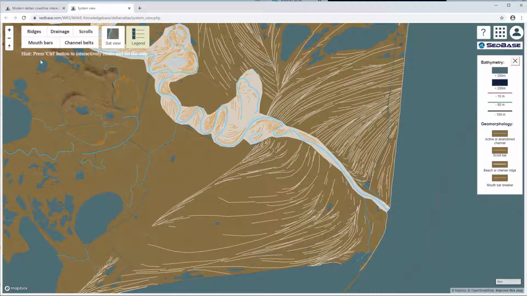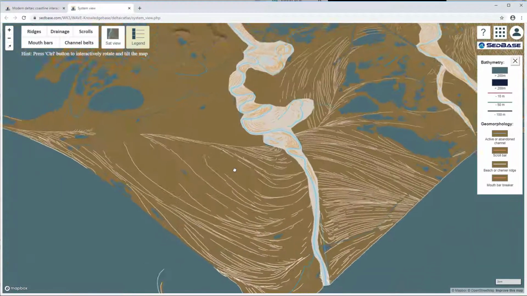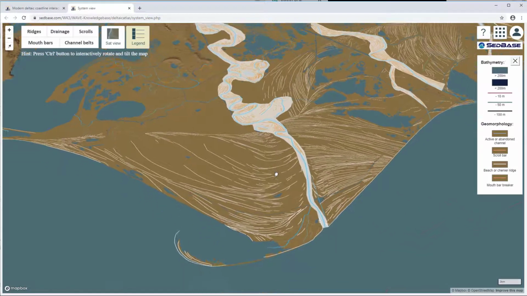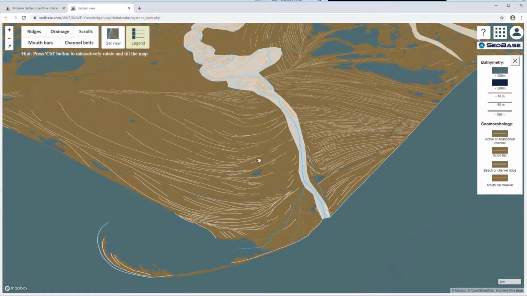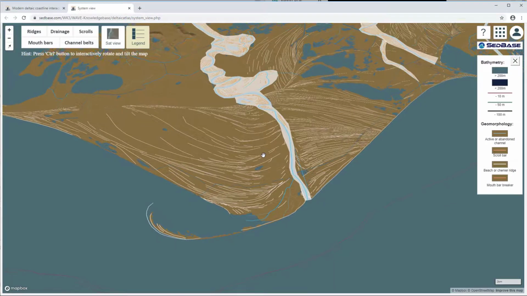There is a little hint written here. So if we would press Control button on our keyboard and then move our mouse, we can very easily both rotate and tilt the map interactively. So again, from an analog standpoint, if you find several systems that you like, you can very easily align them under exactly the same orientation. We have a scale here on the bottom, so you can potentially even show systems on the same scale and the same orientation that you can then compare and contrast.